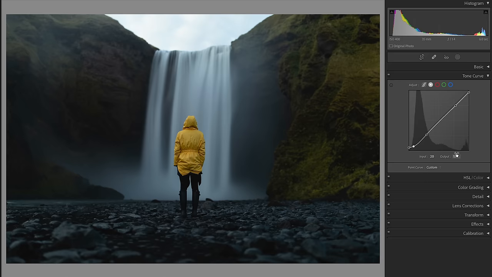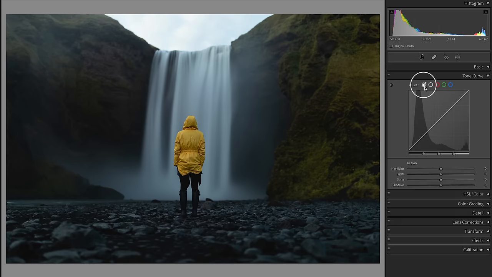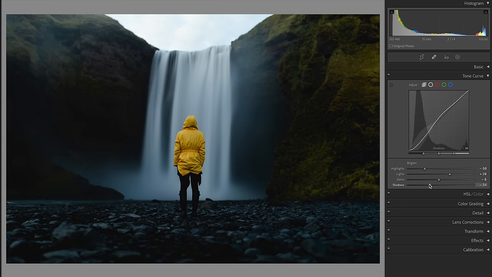Now let's flip over to the parametric mode on the tone curve. Now this works in conjunction with the point mode we were just in, not instead of it. Again, this is just finding the right balance that looks good to your eye. So I want a little more detail in the waterfall, so I'll pull the highlights back, a little boost to the lights, and a touch darker for the darks and shadows. Now I'll head back up to the basic panel.